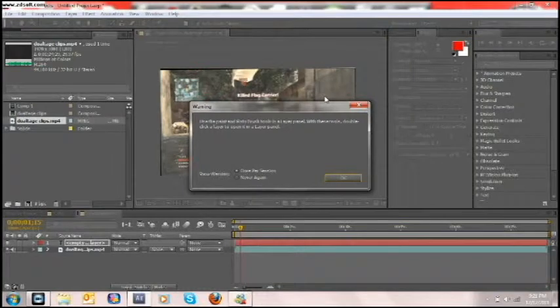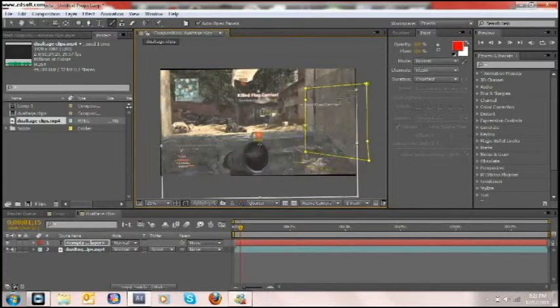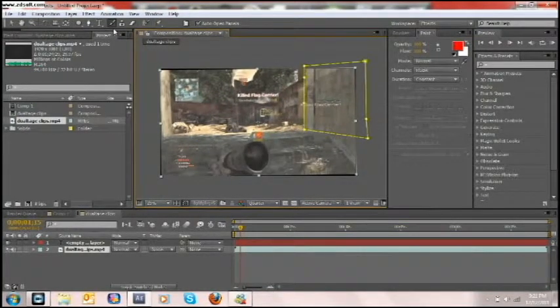Brushes, I don't even know what brushes do, to be quite honest. I've never used brushes before. It's one of those things that's pointless. Clone stamp tool, I don't even know what it does. Eraser tool, don't know what it does. Roto brush tool, I know what it does, but it's not really useful. And the pin tool. So that's basically just the toolbar right now.